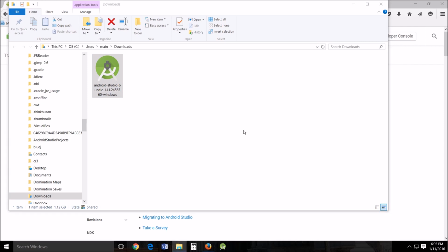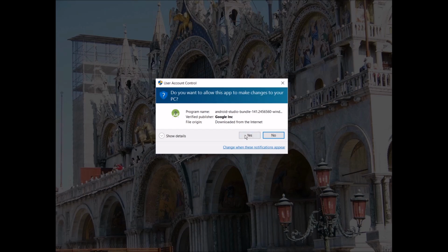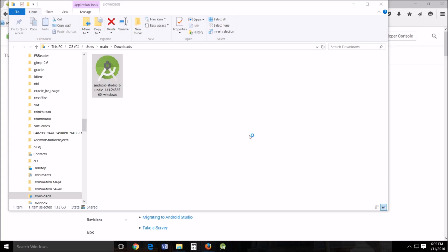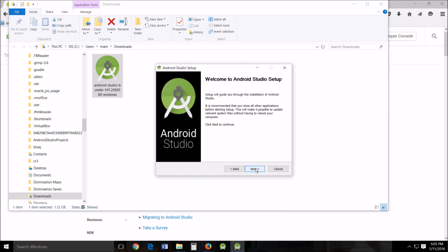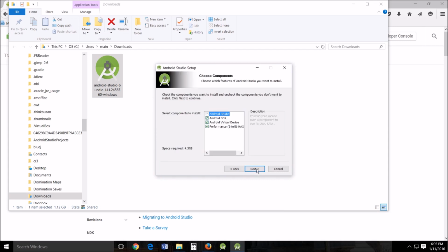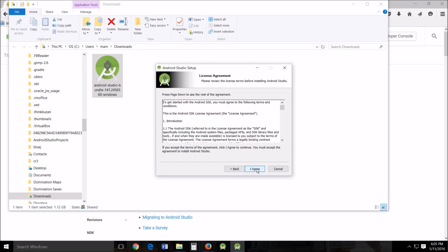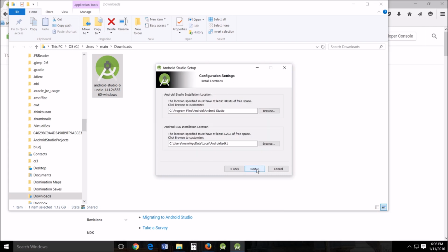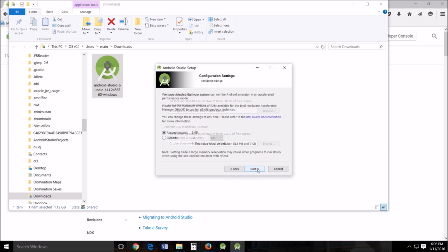There really aren't any special things that you need to put in there. Just click yes. It's all pretty standard. Just next, yes, yes, I agree. This is the location of where the actual Android Studio is going to be, and this is where your SDK information is going to be stored.